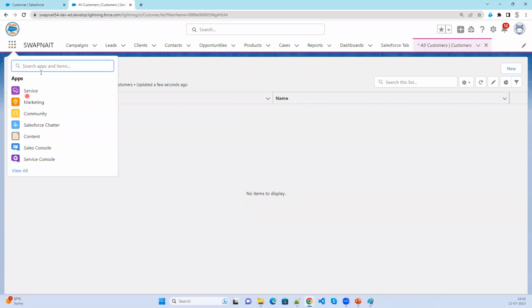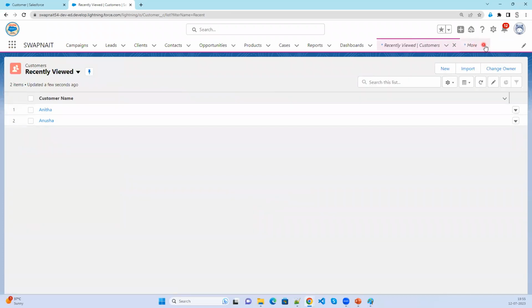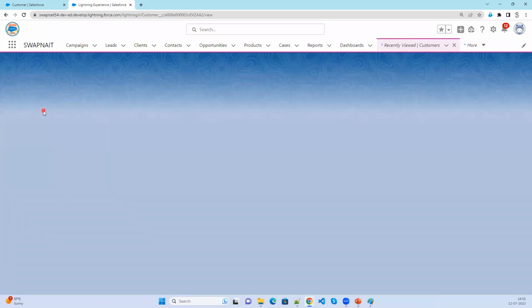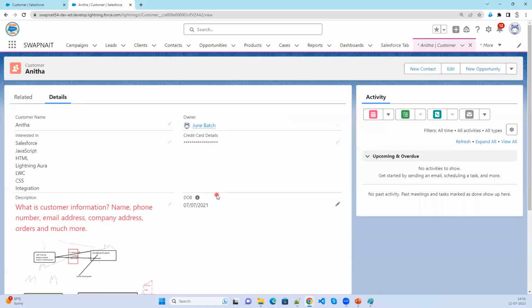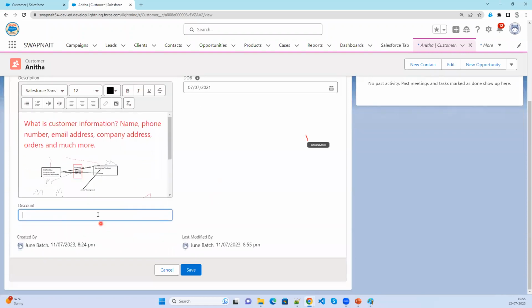Not this one, the other one. Right. Fine, so here I'll click on this Anita. Now let's assume that discount is added at the bottom. Click on this discount. Let's say I'm entering the 5.